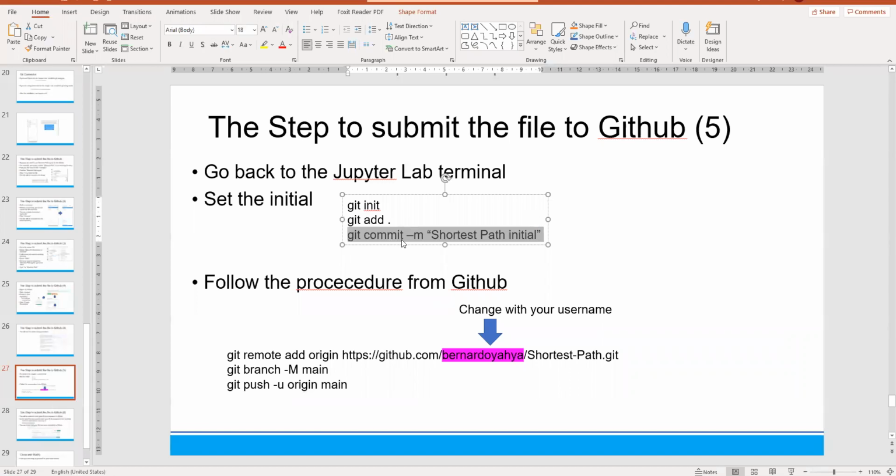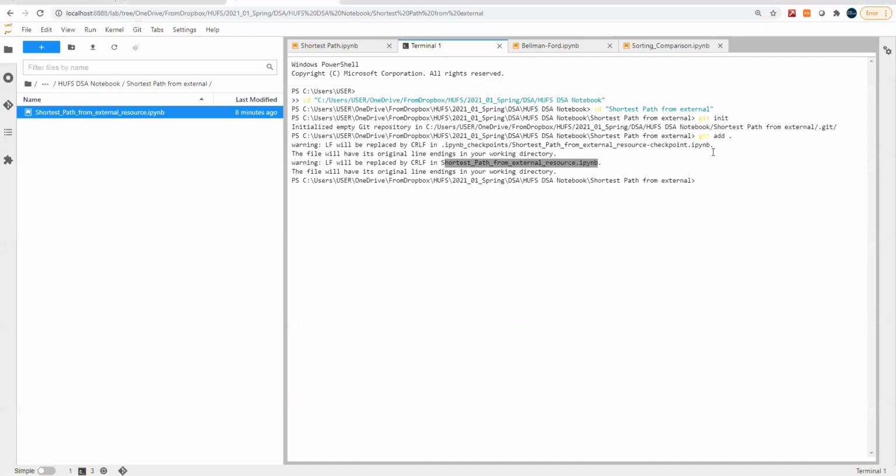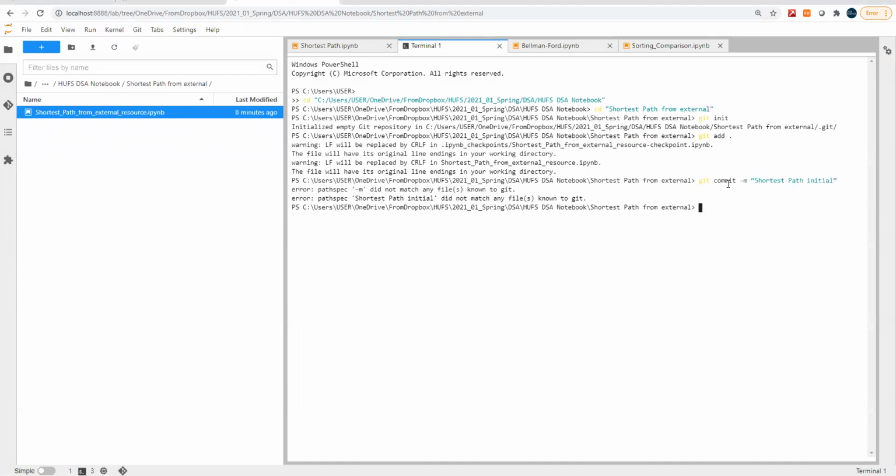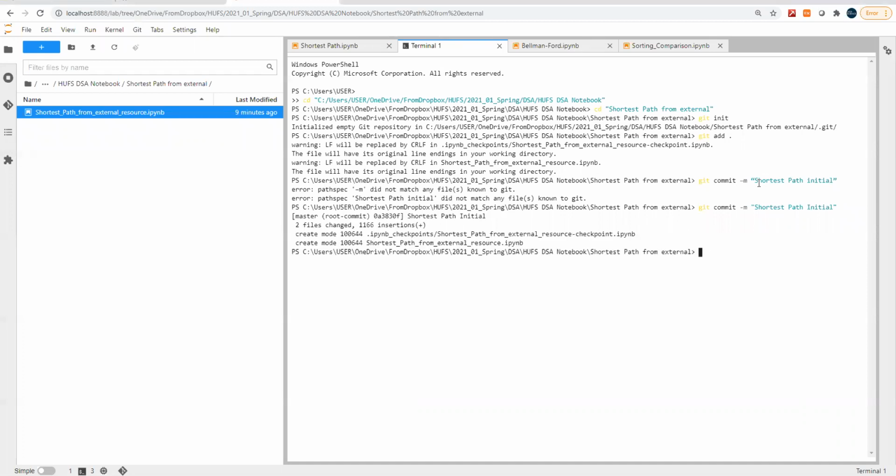I'm going to commit with a message. Every time you do a commit, you need to use minus m. Oh, sorry, I guess you need the double quote, not the particular double quote for this string. So you need to have this one. Let's say I have the message shortest path initial. After you have this, now you can see that two files are committed, two file changes, and this will be inserted into the Git environment.